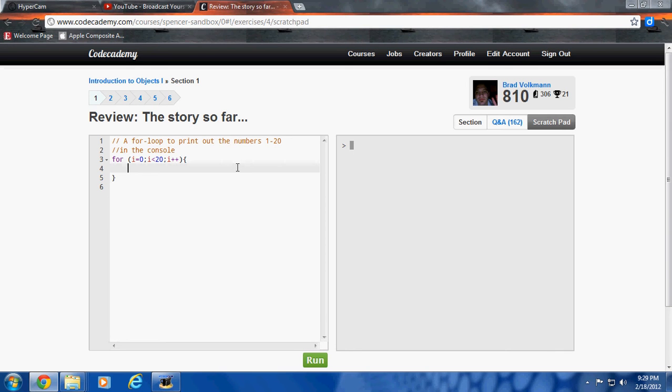Now we're using i to count the for loop, and we want to print out the numbers 1 through 20 in the console. The way to get something to print in the console is to use console.log, and then inside the parentheses we put what we want to print. In this case we want to print numbers 1 through 20.